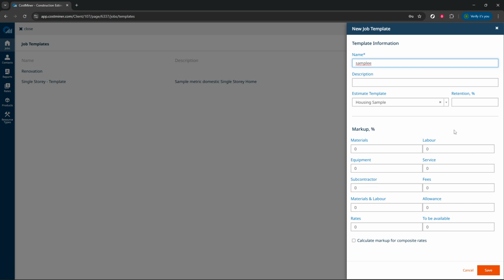You'll be brought to a new screen to finalize the template's details. On this screen, you'll have the opportunity to customize the template's information. This includes things like the template name, description, and any other pertinent details that will help you identify and use this template effectively going forward. Once you're satisfied with the information you've entered, hit Save to save your new template.